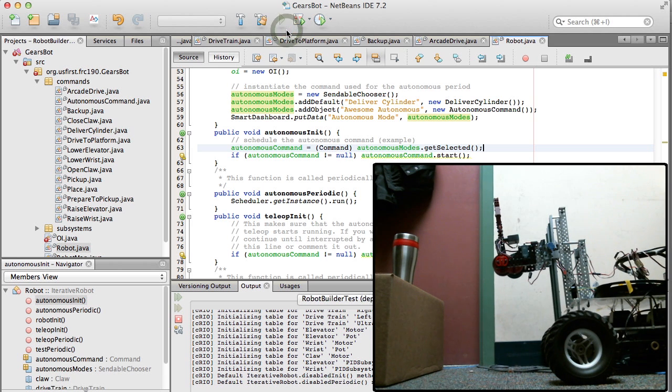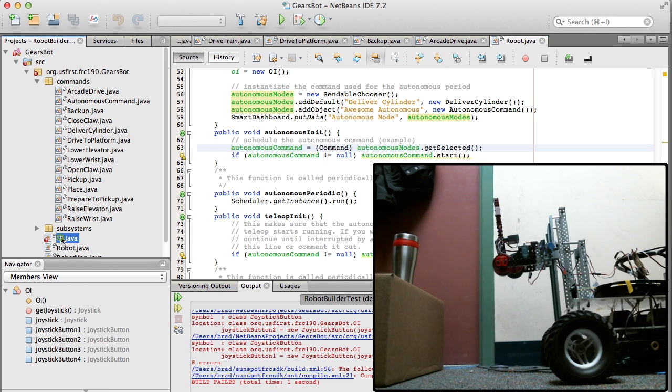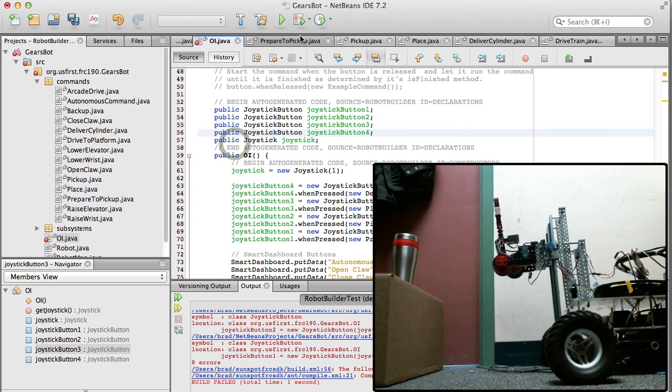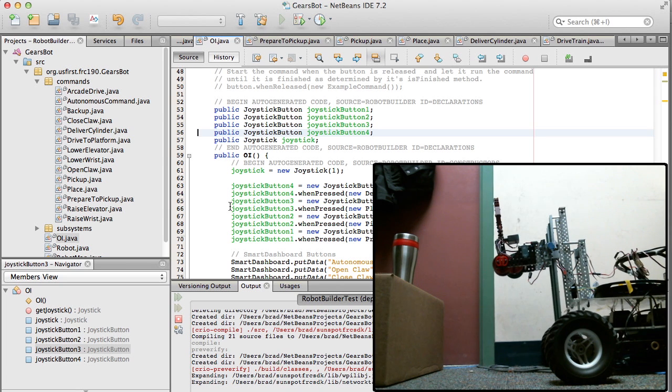All right, so let's try running this thing and then see if it works. Oh, we have an error. Oh, I didn't auto-import the joystick buttons. Okay, so we just have to import the joystick buttons, and now it should be good.